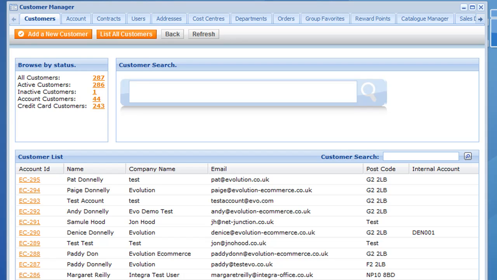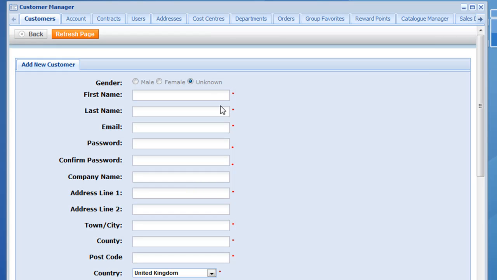The first thing we're going to do is add a new customer, and then we're going to add all the other things associated with that customer, like additional users, addresses, cost centers and things like that. So we click on the Add a New Customer button, and then we fill in the form. So let me just put some dummy information in here. And a dummy password. And some additional address information.